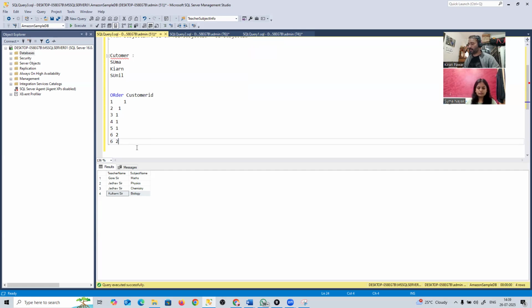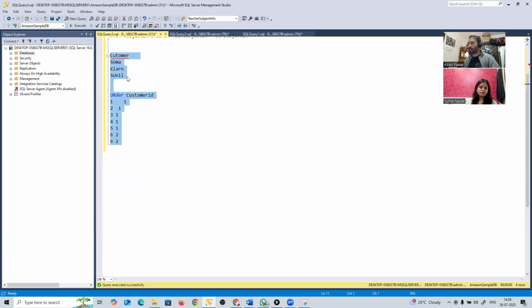Now this is the real-time scenario for your left join. There is no entry for Sunil here because Sunil hasn't placed any order. So if you try to do the join, you'll get only Suma and Kiran, because the join happens between Kiran and Suma, since this customer ID is only available for them. Sunil hasn't placed any order.